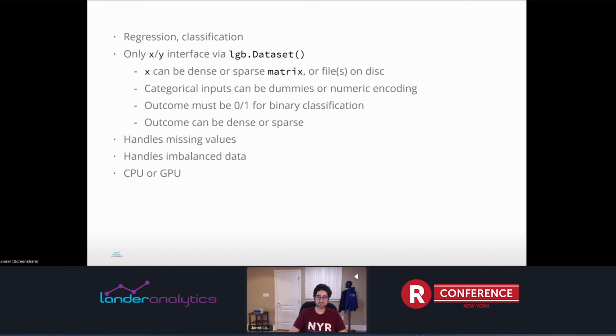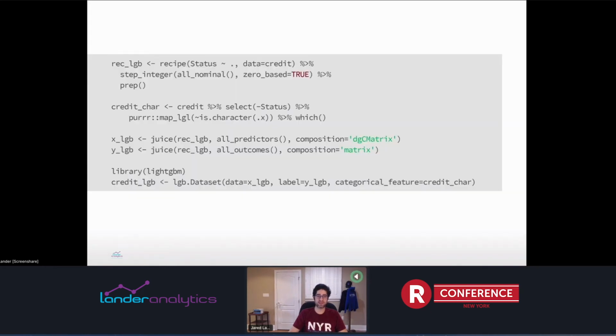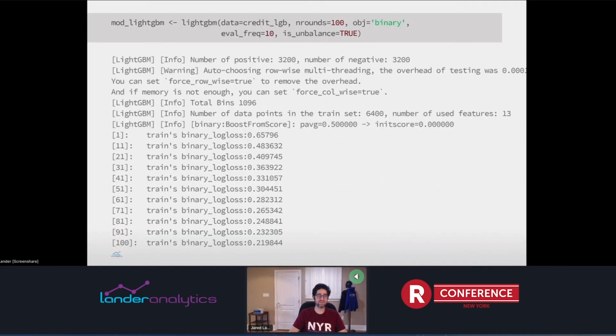So we go to our recipe, we make sure all the categoricals are stored as integers, and then we keep track of which of the inputs are categorical. Because when we create this lgb.Dataset, we pass it our matrix for X, our matrix for Y, then we tell it which columns in X are categorical, even though they're stored as 0, 1, 2, 3 as integers. We then fit the model with LightGBM. We pass it the dataset, the nrounds with 100 in this case. The objective is binary, and we're going to evaluate it every 10 rounds. Even though our dataset was already balanced, I just want to show is_unbalance equals true will handle balance for us.